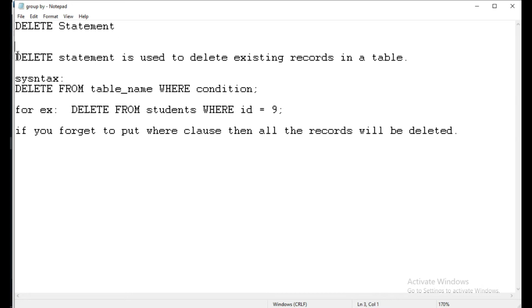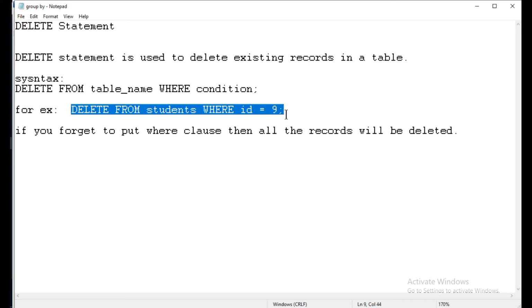This delete statement is used to delete existing records in a table. The syntax for this delete statement is delete from table name and where clause then condition. For example, delete from students where id equals 9. Here students is a table name and id is a column name and 9 is a value for that column.